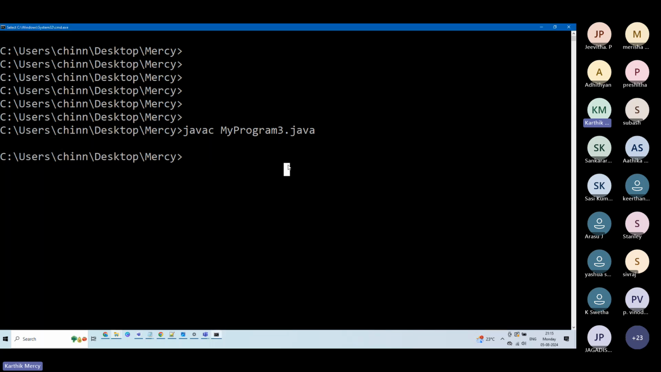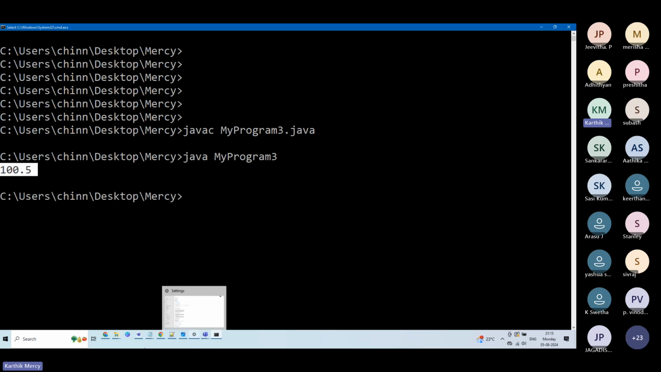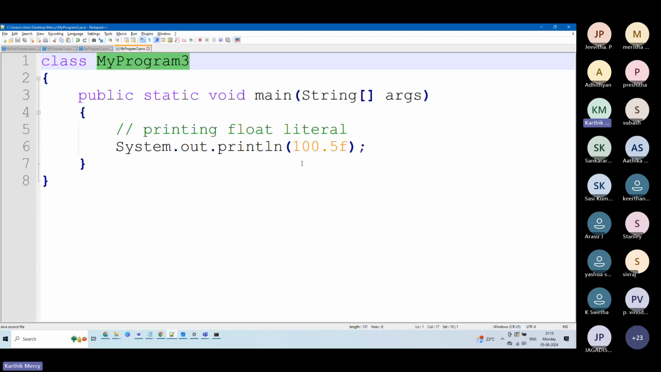Now what is my next step? My next step is java class name. So when I do this, you can see 100.5. This is what got printed. Let me quickly go over here, 100.5. So you may ask a question why this f is not printed.